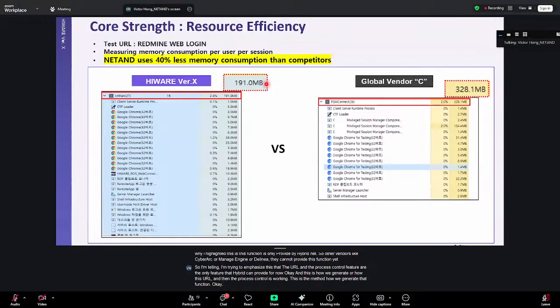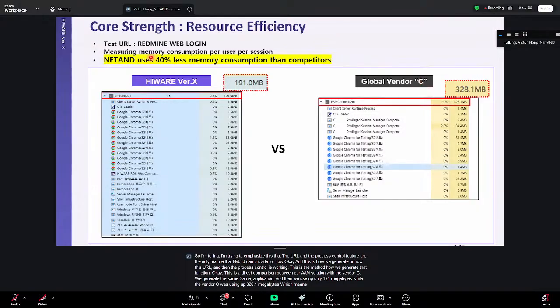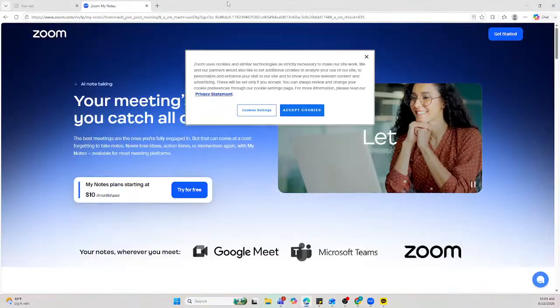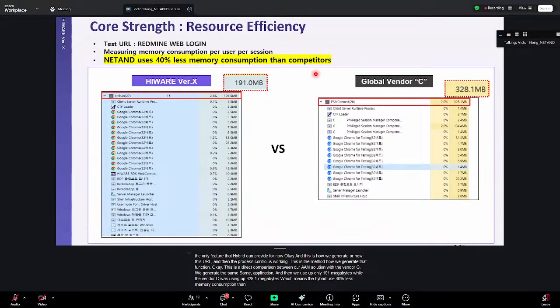This is a direct comparison between our AAM solution and vendor C. We generate the same application, and we use only 191 megabytes, while vendor C was using 328.1 megabytes, which means HIWARE uses 40% less memory than the competitor running the same application.